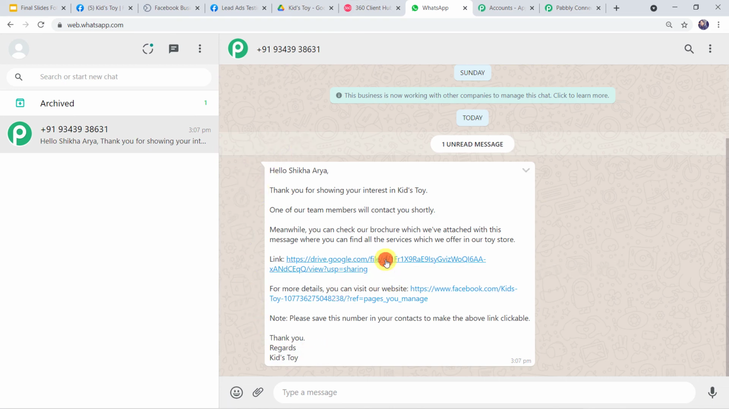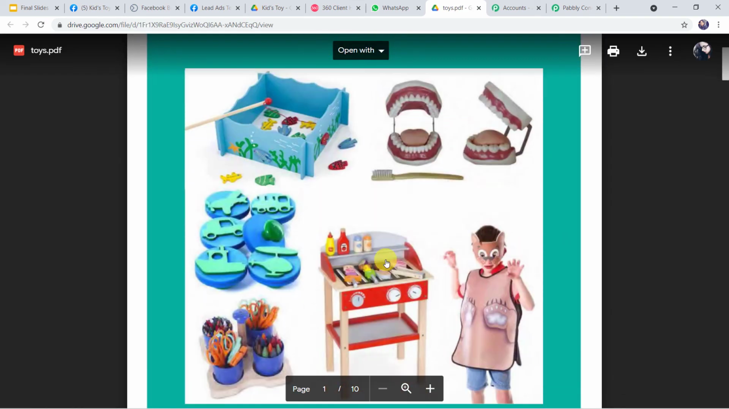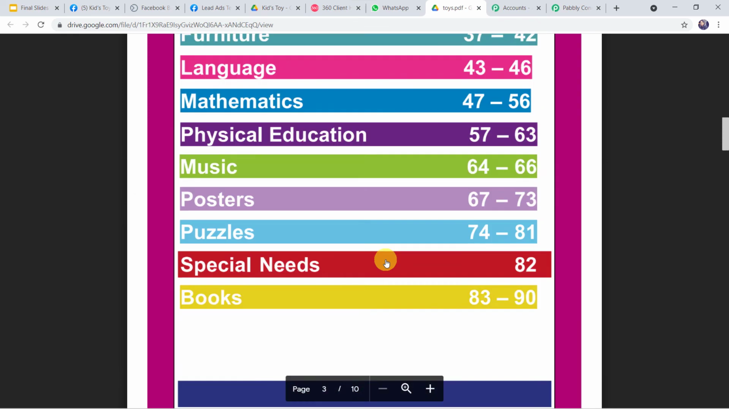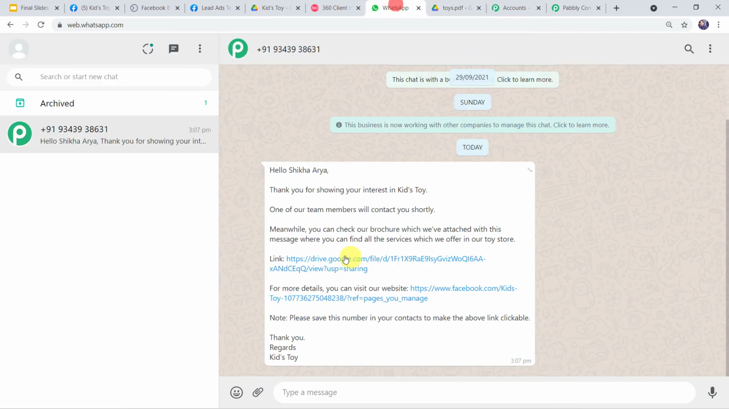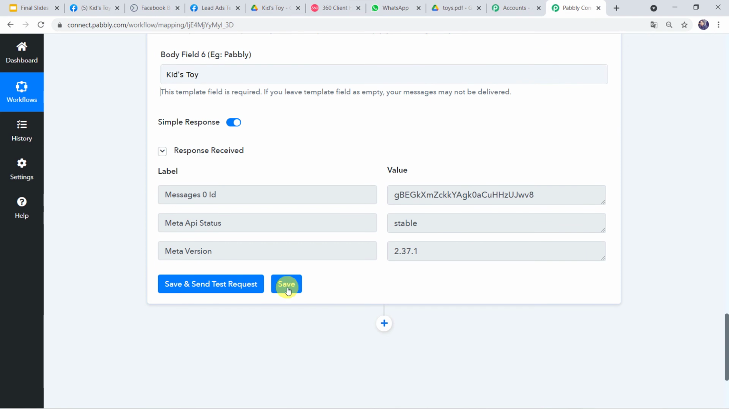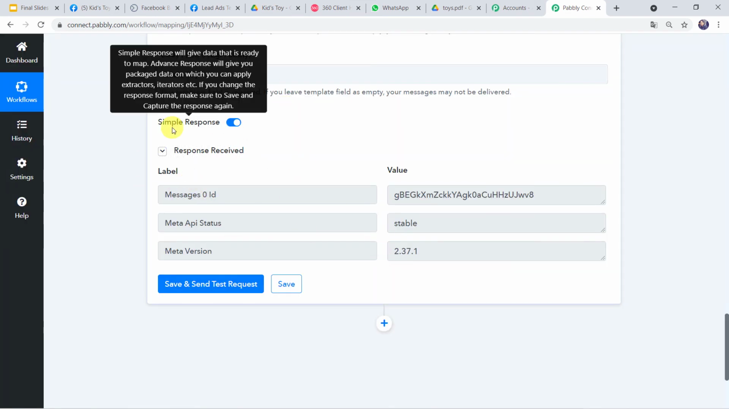Now let us check this link also. And here I can find the brochure, the Kids Toy brochure is shared on the WhatsApp number of the customer. Okay. So now in this way we can see that the correct message and the correct brochure link is shared on the WhatsApp number of the customer. Now let's move back to Pabbly Connect and let us save this workflow first. Data saved successfully.